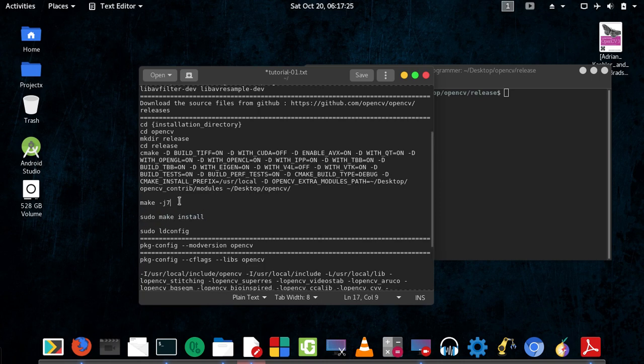This process will take a long time, depending on your computer speed. Then you have to execute sudo make install. Remember to execute make install with root privileges. If you already have root permissions, then no need to use sudo. However, I recommend you copy and paste this command in your terminal, and this one also.